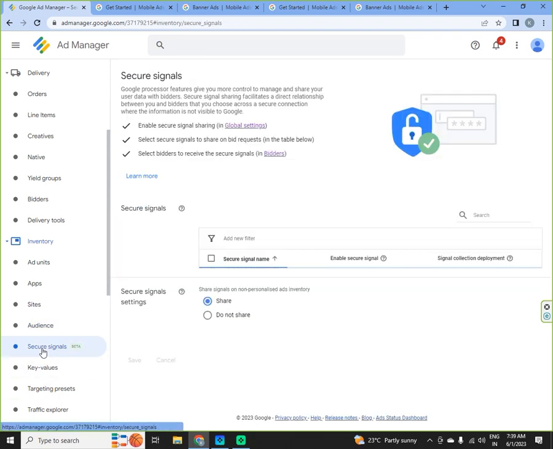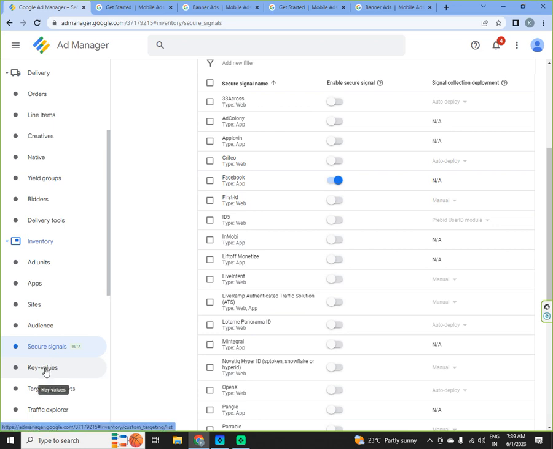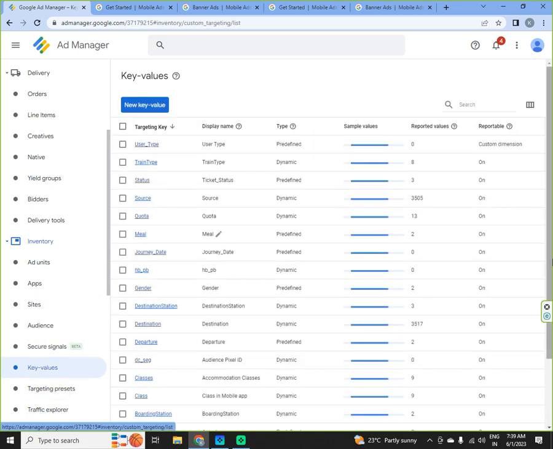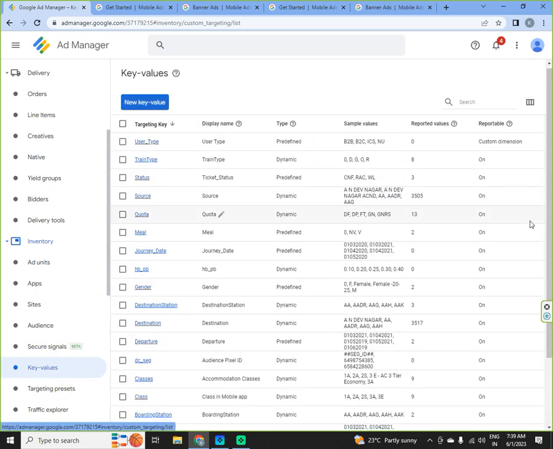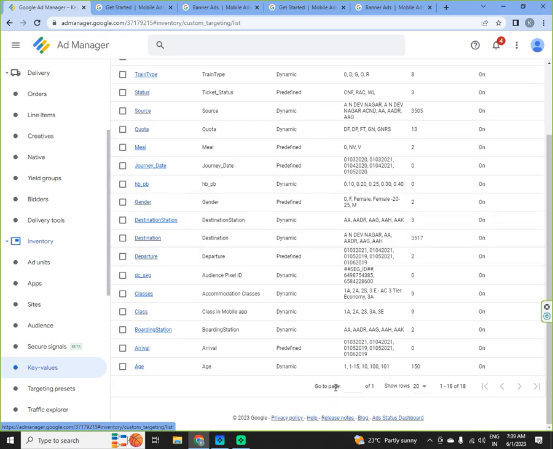Then you have secure signals. Secure signals generally give you more control to manage and share your user data with bidders. Secure signal sharing facilitates a direct relationship between you and bidder that you choose across a secure connection where the information is not visible to Google. Then you have key values available for targeting purpose, including user type, train type, and source, destination, and everything. It is available for targeting.